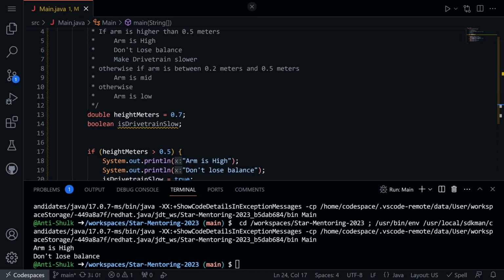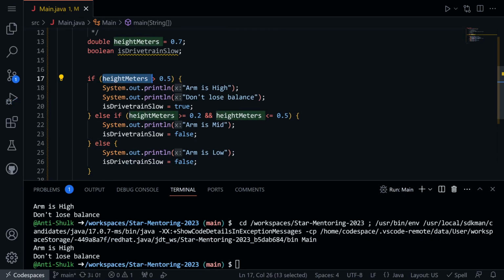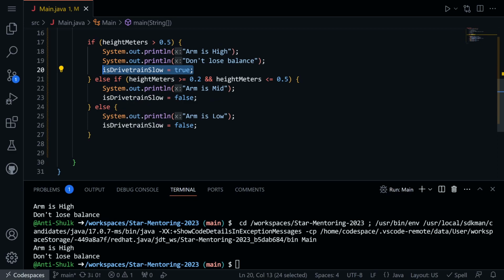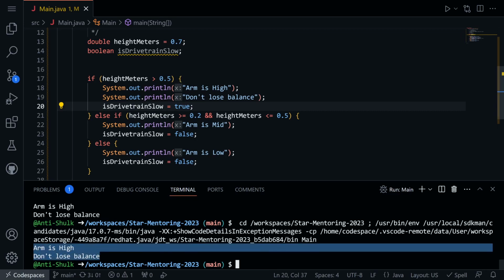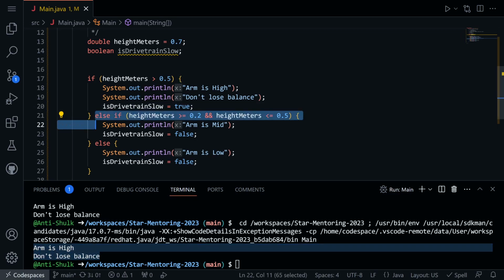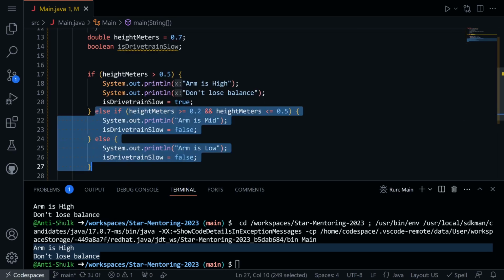So let's say our height meters is 0.7. What's happening here? This condition is true, so it's printing this out, and it's going to set this value to true, which we probably should have printed out, but we'll just know that it's true. So that's all true, and we can see that right here. And then Java looks at these else's. Well, this condition was true, so it'll just skip them all basically.